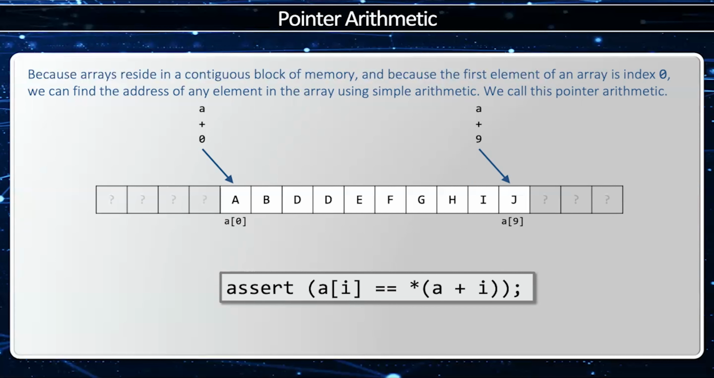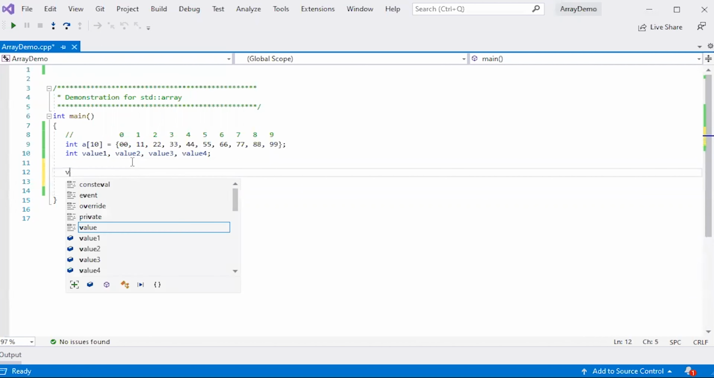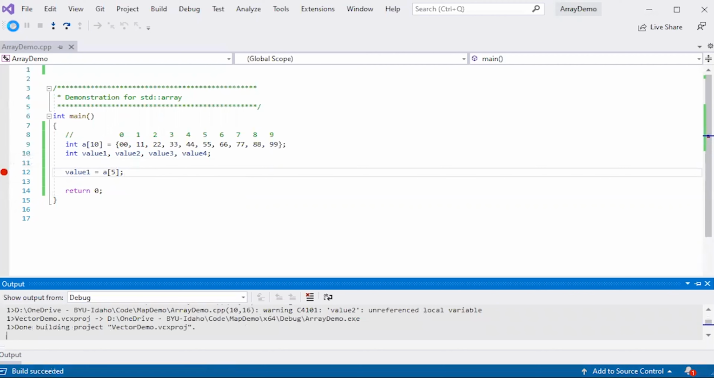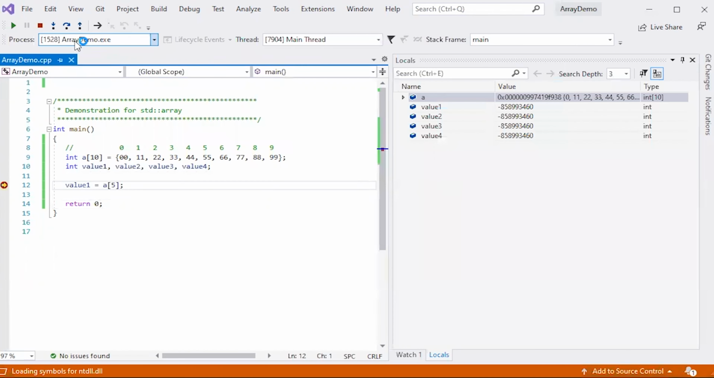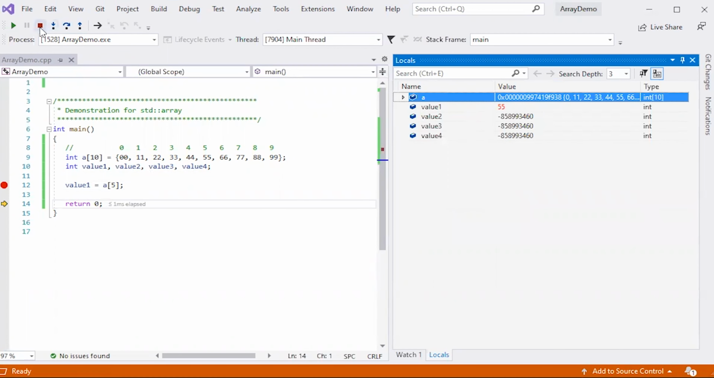To see how this works, I'm going to have a 10-element array of integers. And notice I put the comments of the indices just above it. I'm also going to have 4 integer values, value 1, value 2, value 3, value 4. I'll say value 1 equals A sub 5, and when I execute this line of code, sure enough, I get 55, because that's what's in that slot of memory. So everything so far is what we expect.